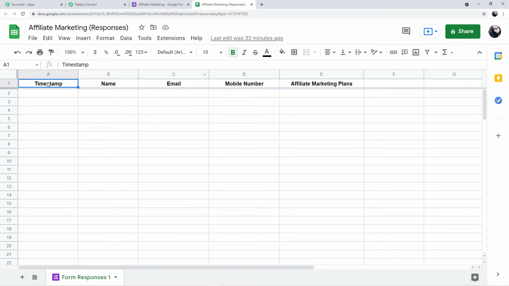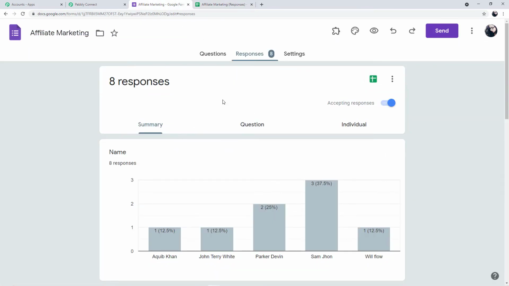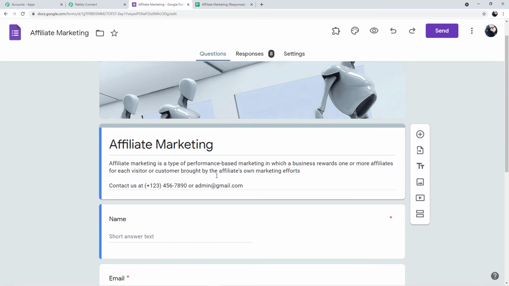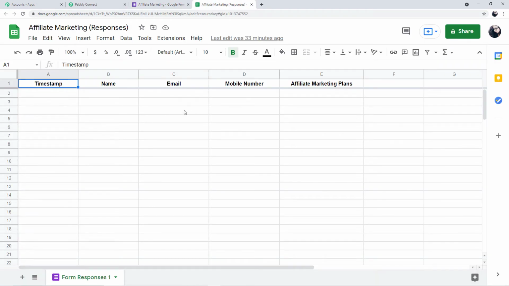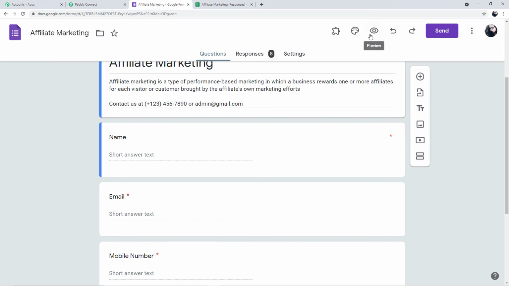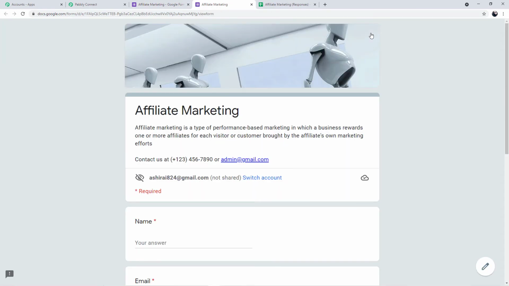Okay, now you can see the headers I've given: timestamp, name, email, mobile number, and affiliate marketing plans. So as soon as the client fills up this form, automatically the data of that particular client will be captured here. Okay, let me show it to you. Let me preview this form first.